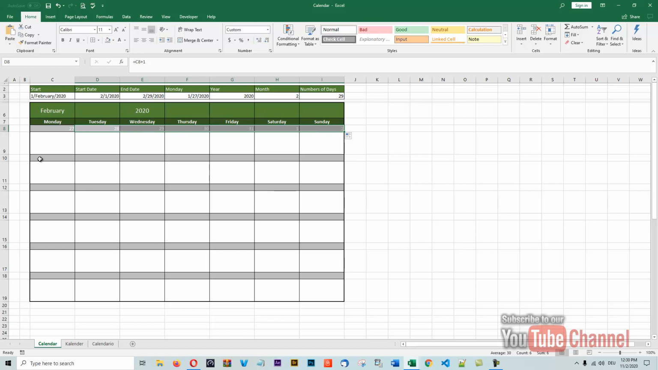Now go down here on C10, and we have to start counting from Sunday back to the Monday. So the formula would be equals I8 plus 1, and press enter, and do the same thing. Highlight the cell again and pull it all the way to the end. Oops, now I didn't do it.